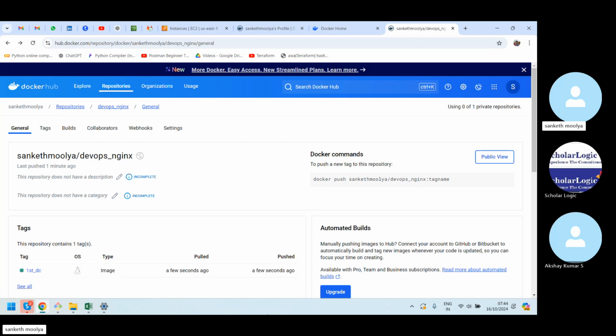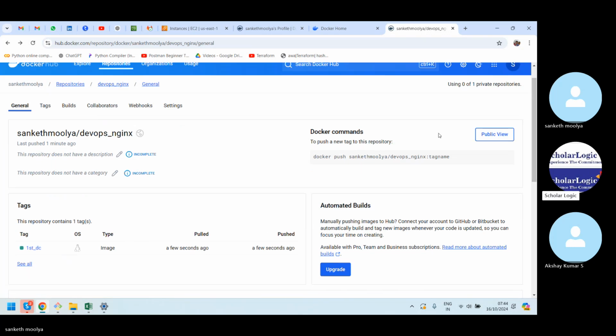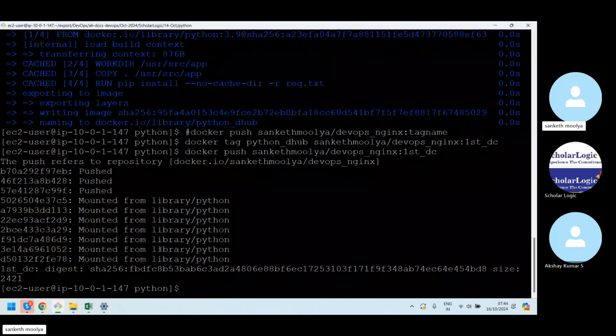Got it, sir. You can also do a Docker pull from here. So you can say Docker run. Now I should say Docker run. Yeah, use up arrow first.